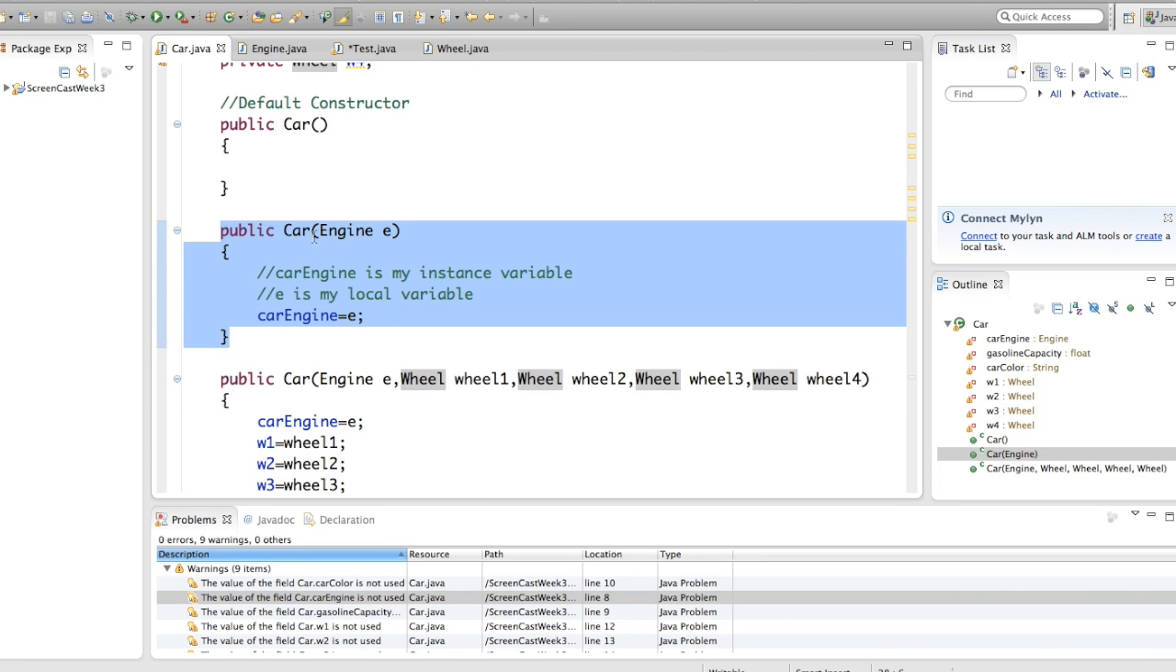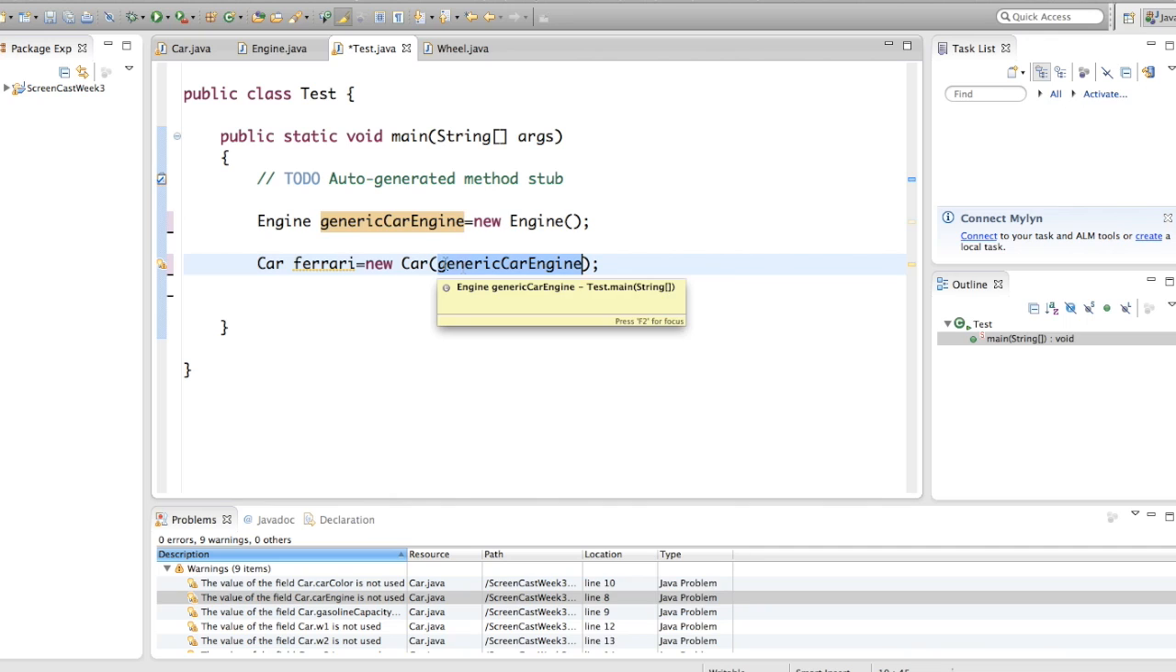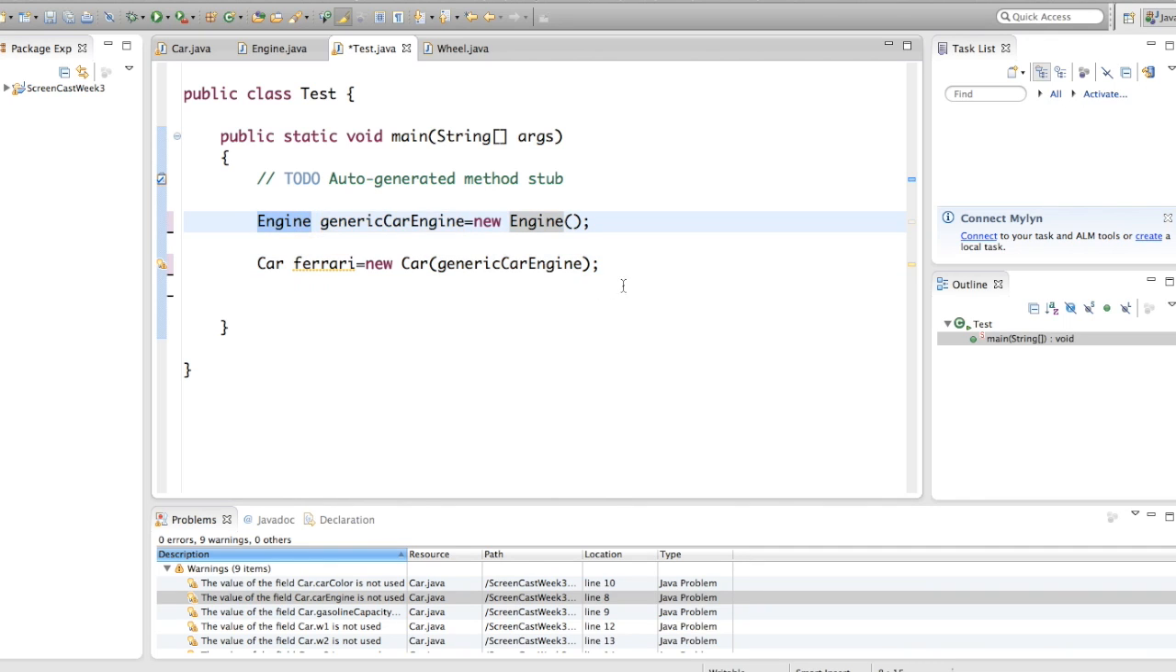What does this constructor do? It takes in as an input parameter something of type Engine. So let's go back to our Test.java. Am I passing something of type Engine? Well, I'm doing that. I'm passing in the reference genericCarEngine, which is of type Engine. Good. And let's create one more car object, a BMW, and I'm going to invoke the same constructor. There you go.